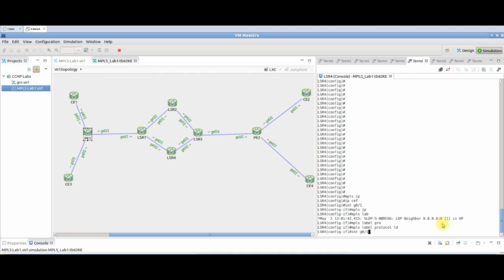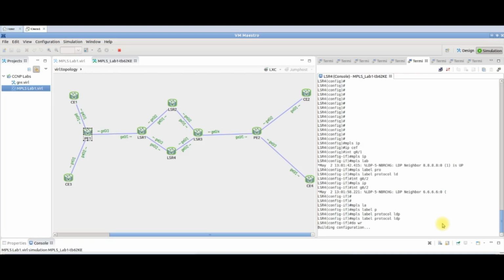So we're going to up arrow, go into our next interface, which is 2, and do an MPLS IP there. And then, oh, I hate when it gets interrupted. All right, and then the protocol itself that we want. Come on now. All right, so let's just type it out. MPLS label protocol LDP. All right, do WR. So those are cloud routers.